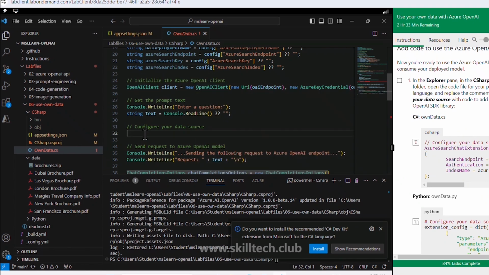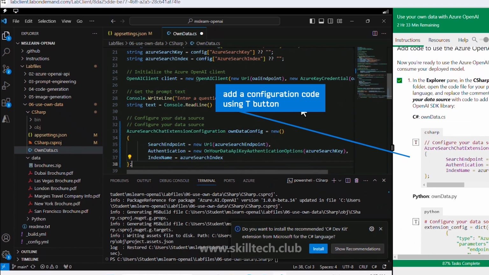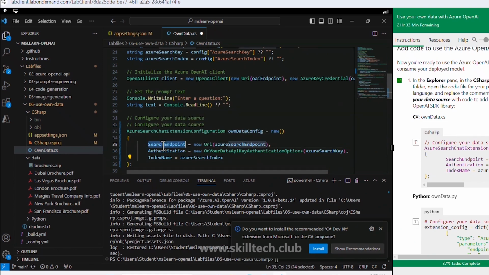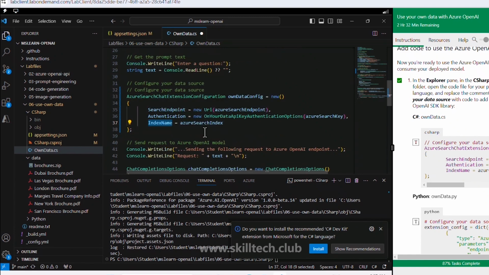Let's focus on configure your data source, in which we are just going to add this line of code where we are trying to configure the own data config, with our search endpoint and with our index, which we have created inside the search endpoint. Basically, this line of code is configuring your data source with your search endpoint. Remember, this is a direct connection of OpenAI with Azure AI search service, and then Azure AI search service is already internally using your storage account. Now, this code is fine.